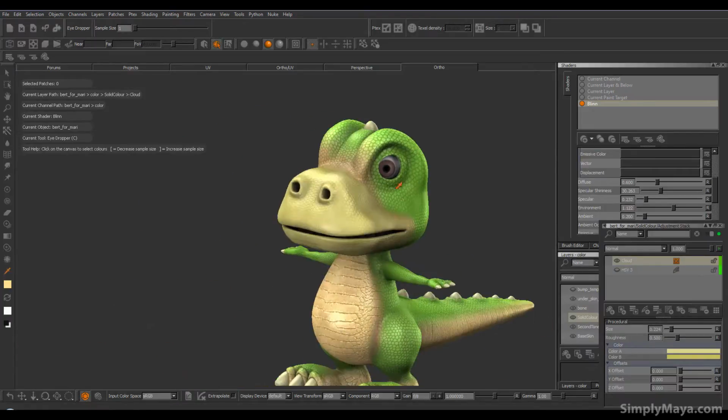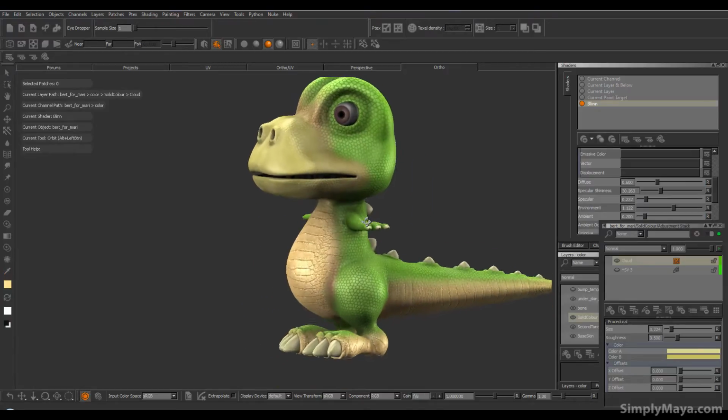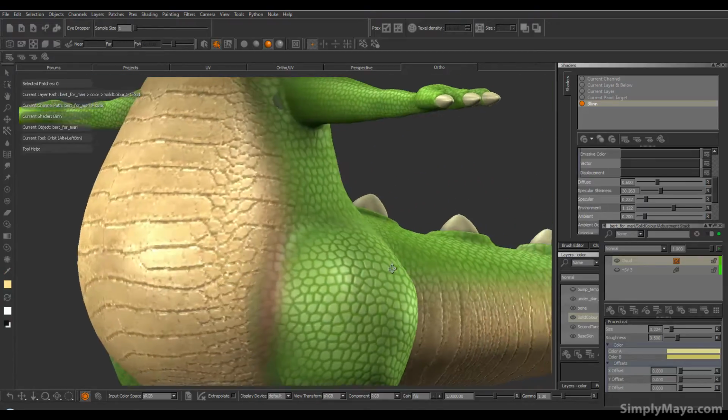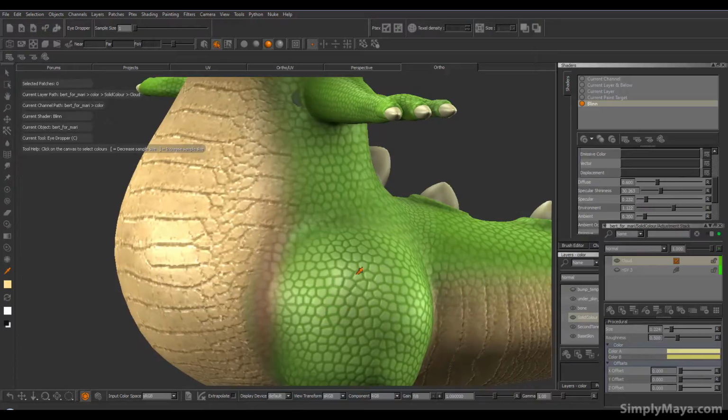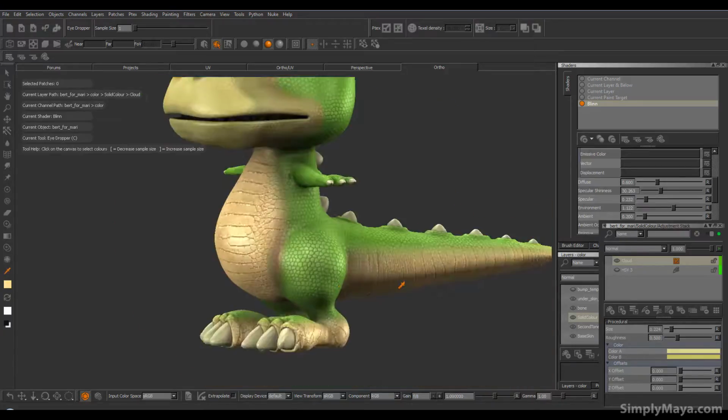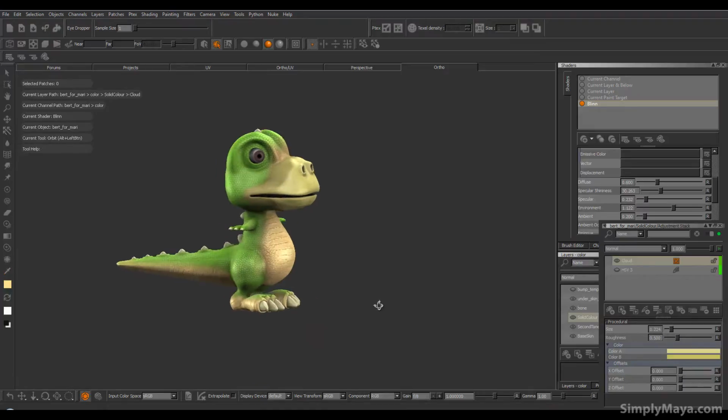Okay, looking pretty good. The bump is working really nicely. The spec, when we get it back into Maya, will help. I like the way we get, you know, very little spec in between here, which is what I was personally looking for.